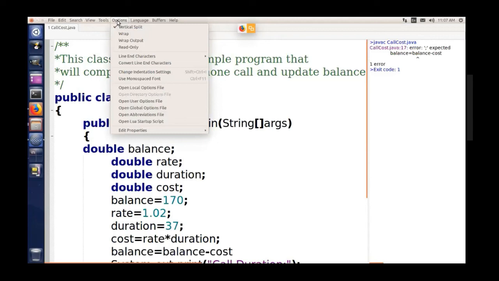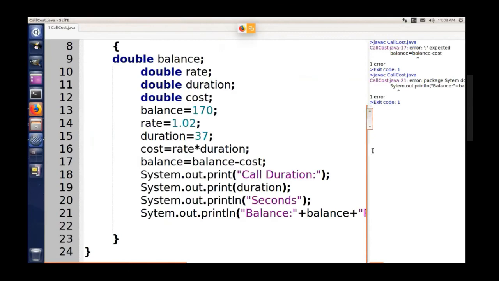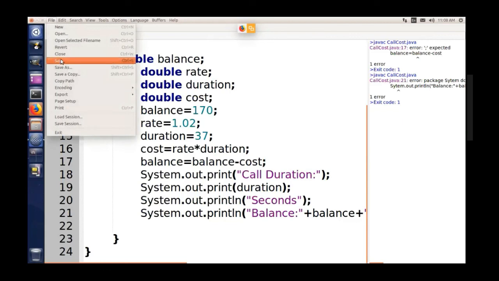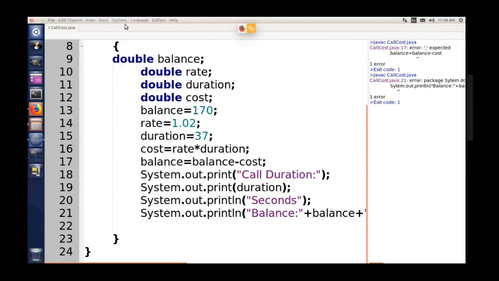Now on line 21, it is showing a package system error, that is a system.out.println error. We made some mistake here: the spelling is wrong for System, so it is showing an error. Now file and save. Go to tools and compile again. Now we are getting exit code 0. That means this program is compiled successfully.